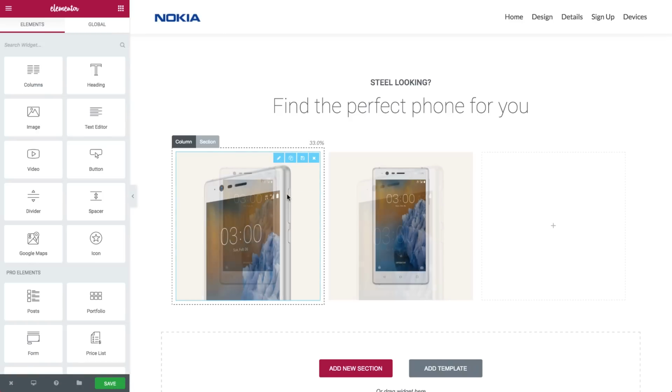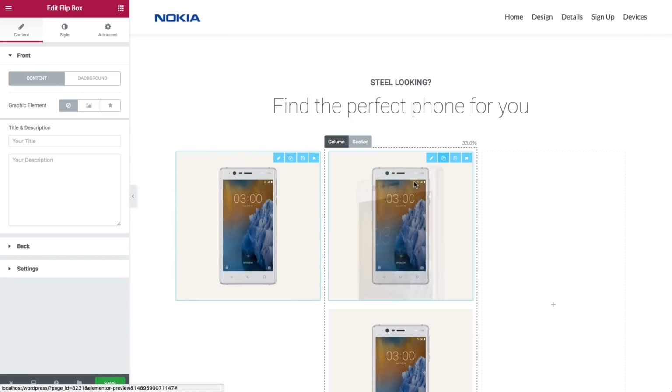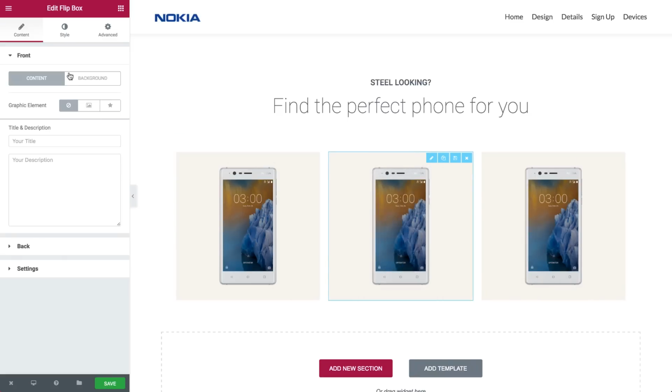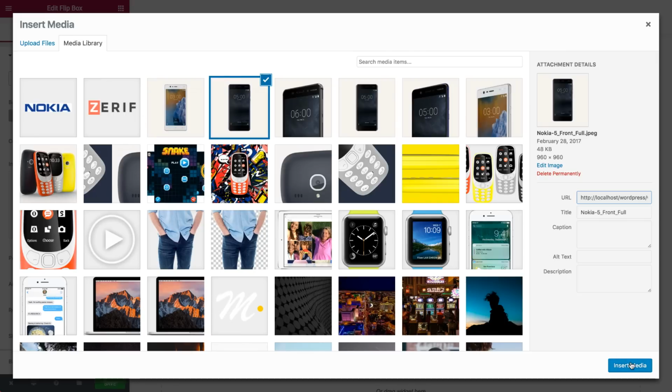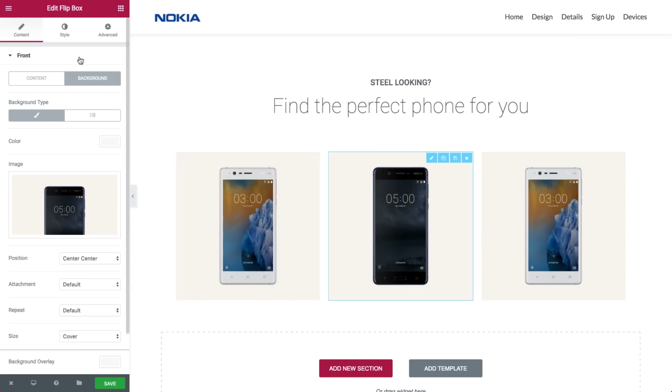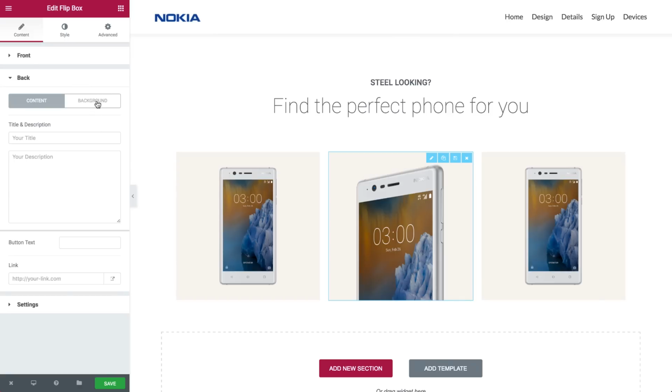Let's duplicate it. We need 3 different devices, and I'll change the images to other devices, the side A and the background size.